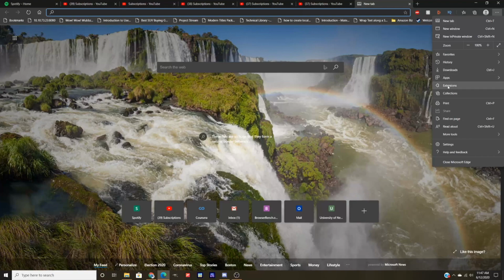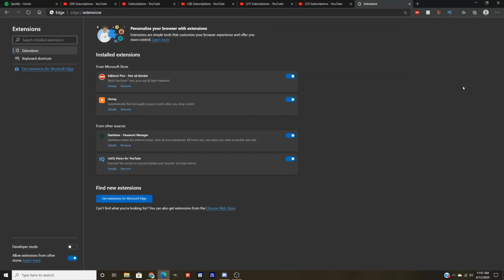Now we're going to talk about extensions, which are pretty interesting. So unlike Chrome extensions, these extensions are quite a bit different. Chrome, what you can do is actually import your extensions from before, whatever's accessible from Microsoft Store and other sources gets put into here. So I didn't have to install any of these again. It automatically moved over, which is kind of neat. And the installed extensions are AdBlock Plus, Honey, and then from other sources, which are not directly from the store, they got some additions to Dashlane, Password Manager, and vidIQ, which is a YouTube tool, whatever. And you can find new extensions right here, which is quite neat.